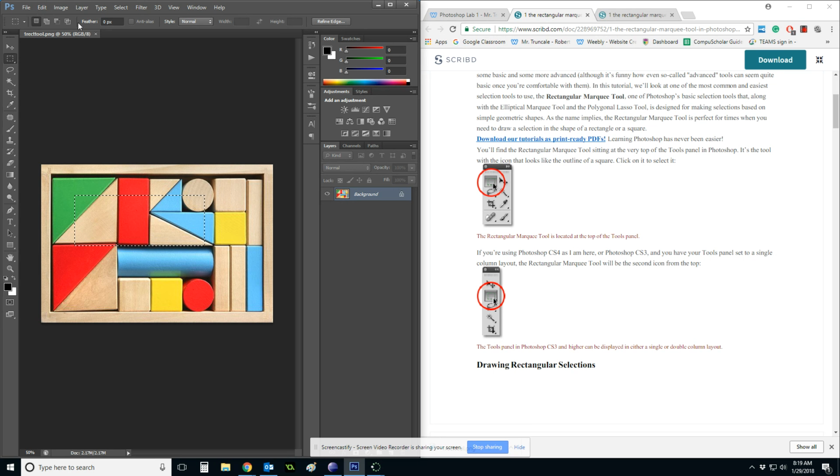You can also go up here and feather. We've talked about that when we did other programs, how it fades out. In this case, we're not going to do any of that. There's also style, which if you know that you want it to have a fixed size, pixel size, you can do that and then type it in width and height or a fixed ratio. But we don't usually do that. We just click normal and then click and drag where we want it.